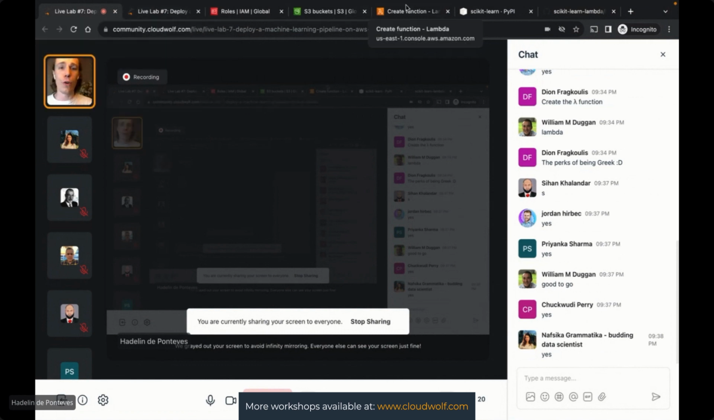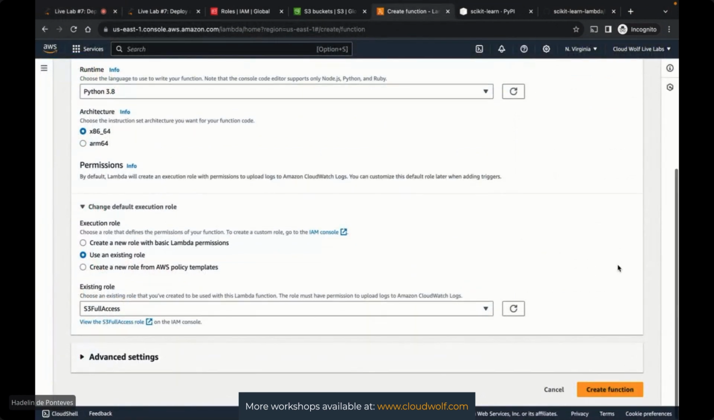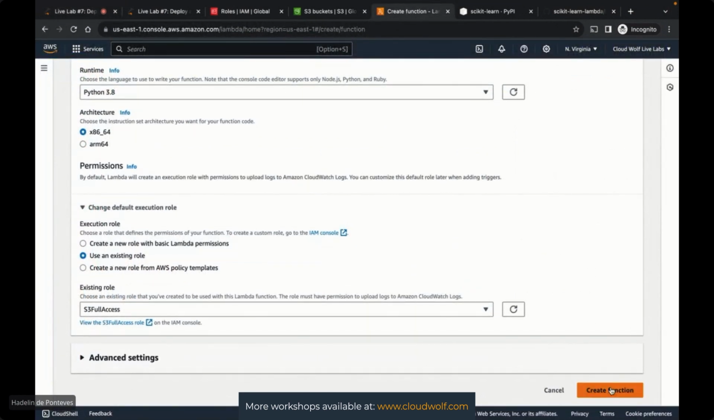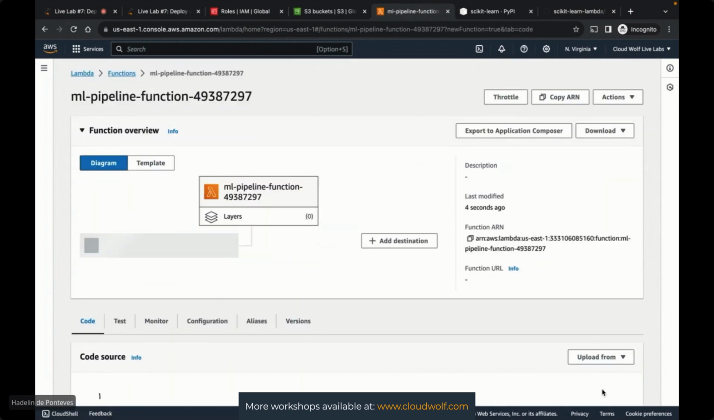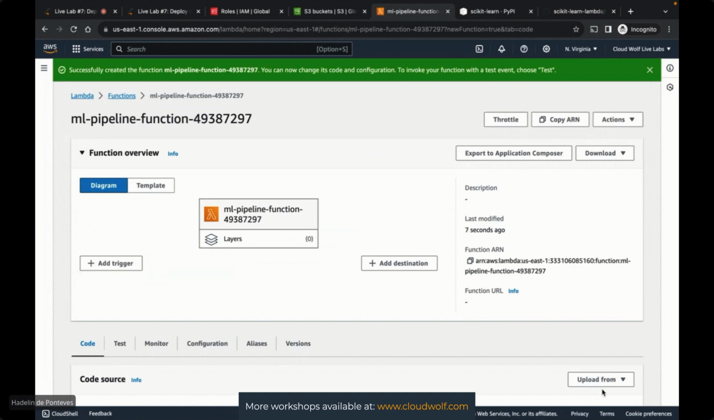That's amazing. So basically, that was the final step. We don't have to do any advanced settings here. We can directly create our function. All right, welcome to your ML pipeline function. So this is the very beginning.